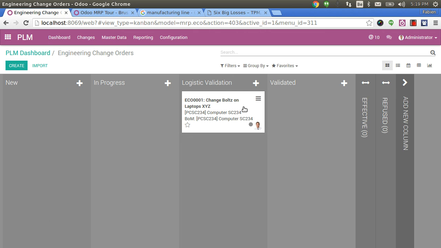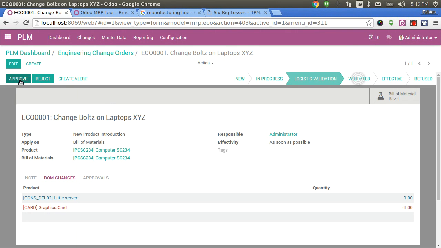Here it is. And now, I am the administrator, so we'll consider that I approve. But you see, approve or reject. If I reject, it will not be able to pass by. And so on. So there will be control on the step, and the people will get alerted when needed.